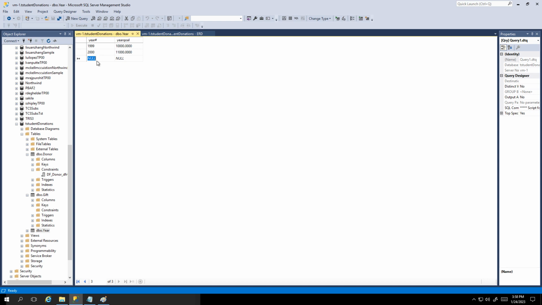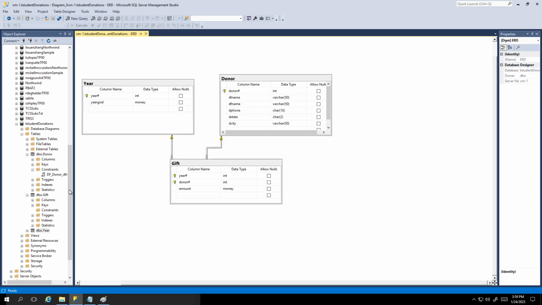By the way, these records go in as you go along. As I'm typing a record, that little pencil means that record isn't committed. But once I go to the next line, it is. If you need to delete a line, you can right-click and get an option there. So I've got 2 years, 1999 and 2000. I don't have to close it, but I am going to do it. And we'll add some donors.